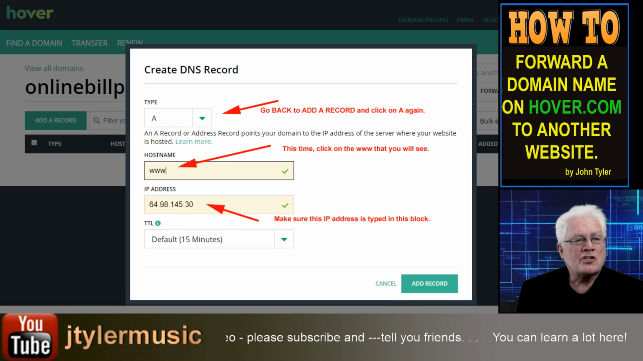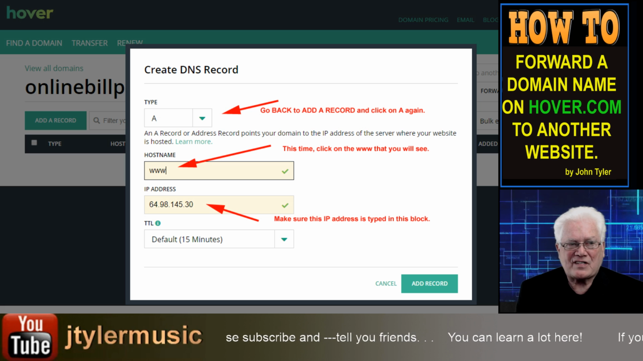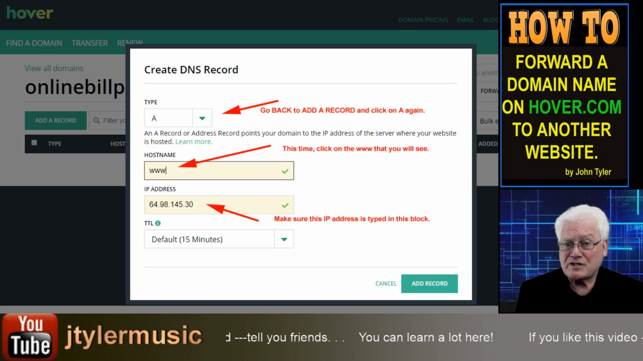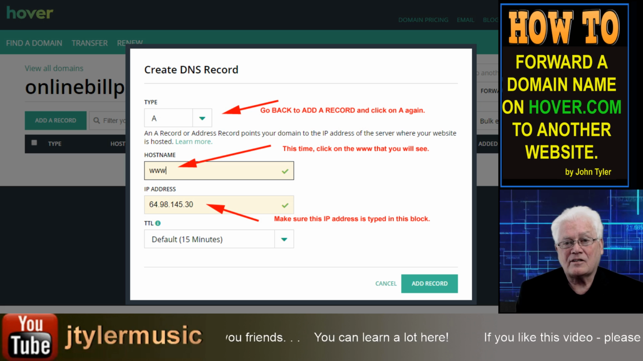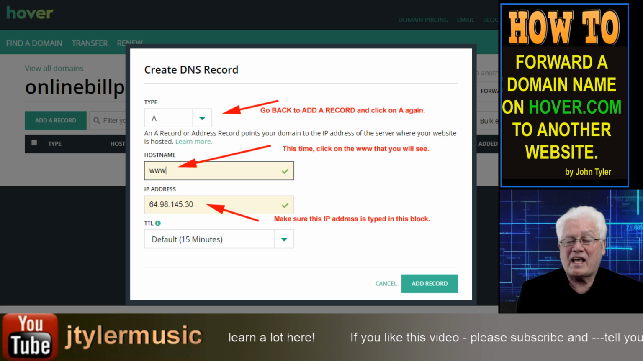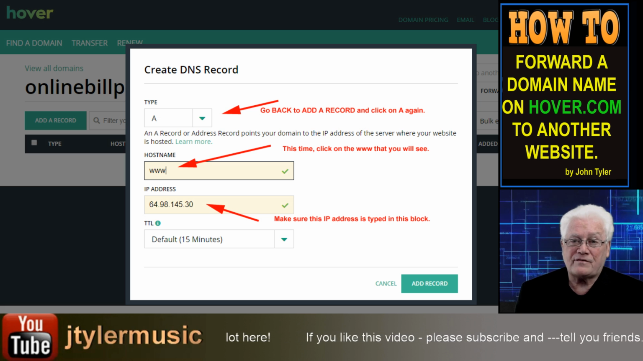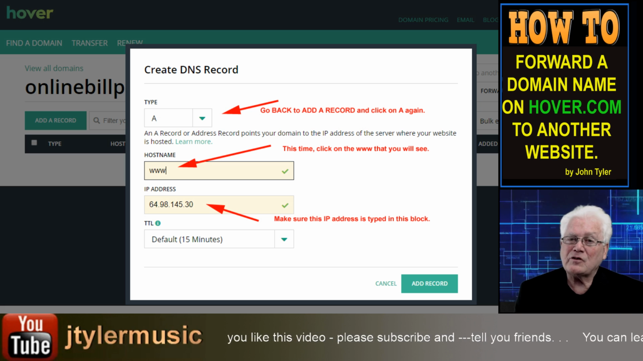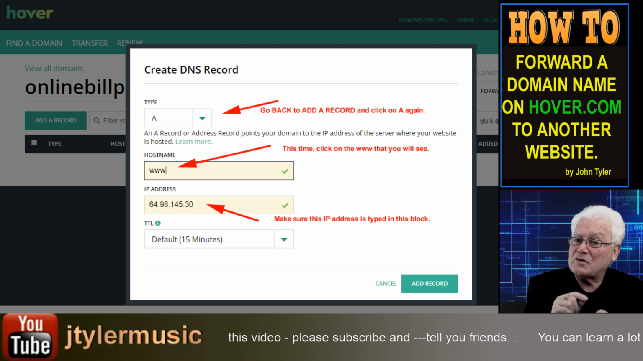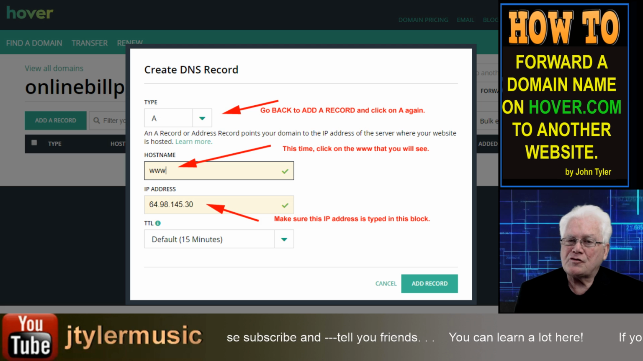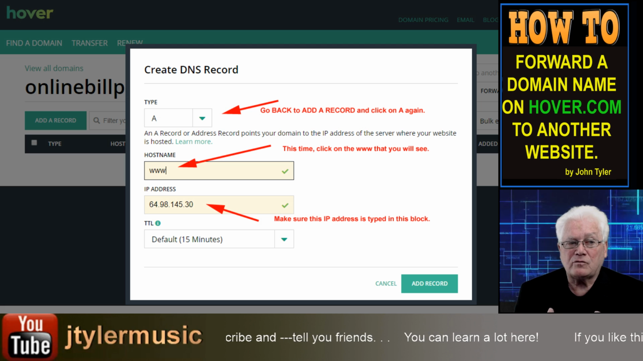So here we are at the same create DNS record again. This time you leave the A there. Under host name, however, you do not put the @ sign. You click on www. And you make sure that the IP address of Hover is there in the next line down, 64.98.145.30. Okay, so once that's done, Hover puts the www, but they don't add the dot and wherever you're going to end up forwarding it. So this is where we're going to do that little bit of work.